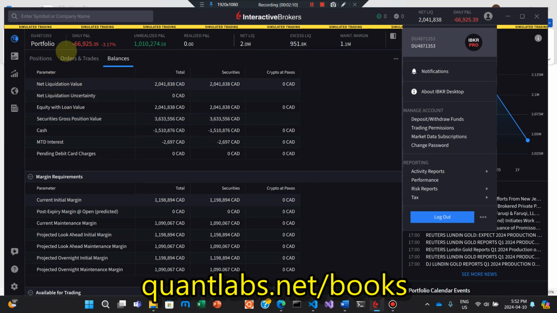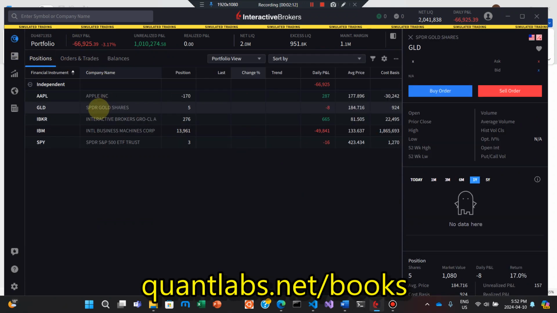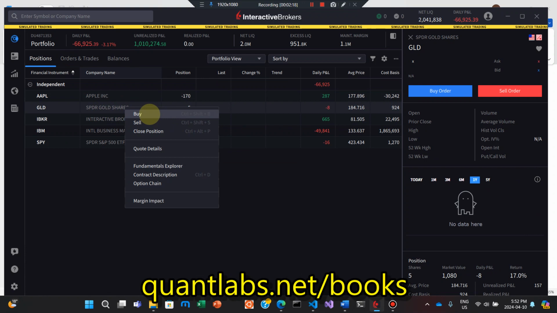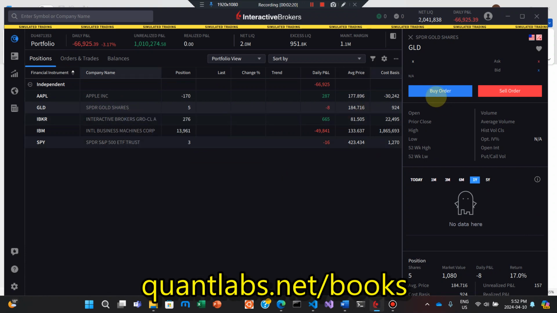So in here, as I said, we've got our positions, what's on our watch list. We can right click, buy, sell, or we can do it right here manually. One thing I will say is that this does not connect into your programming tools via the API. You have to still use the TWS Trader Workstation to do that. This is a standalone, simpler app for non-technical people.